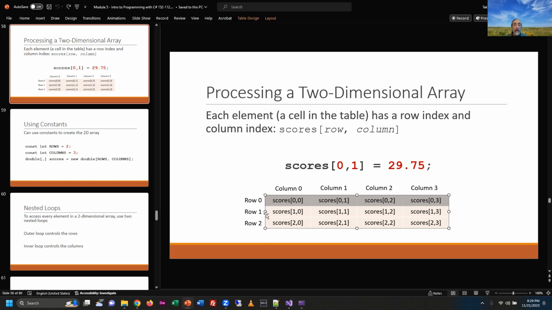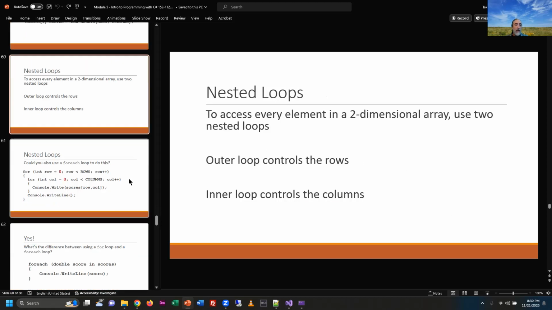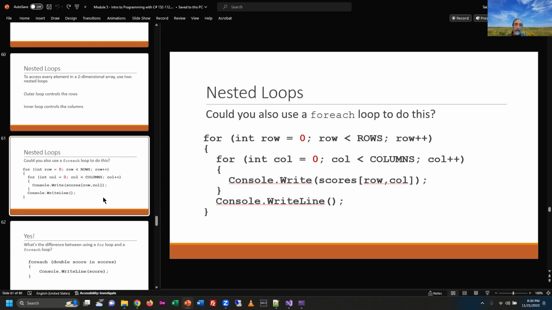Then we'll go to row two. So the rows is the outer loop, and the columns is the inner loop. Once all of those are done, we go to the third, process all the stuff. So nested loops are what we use to do that. For example.